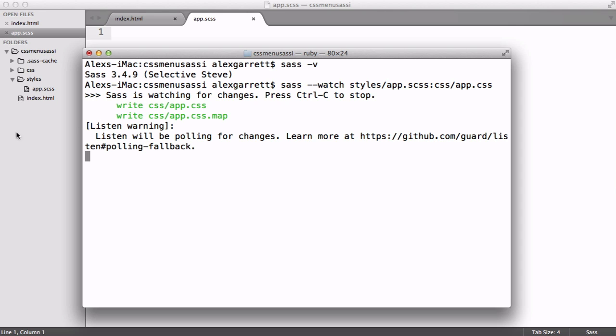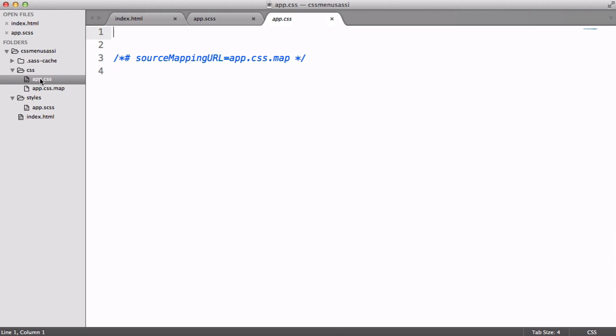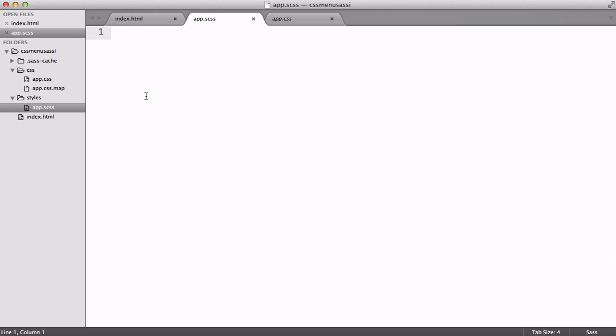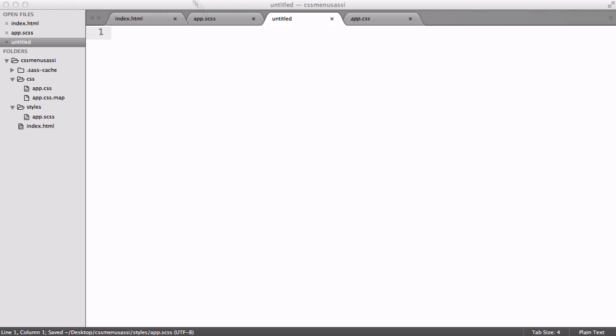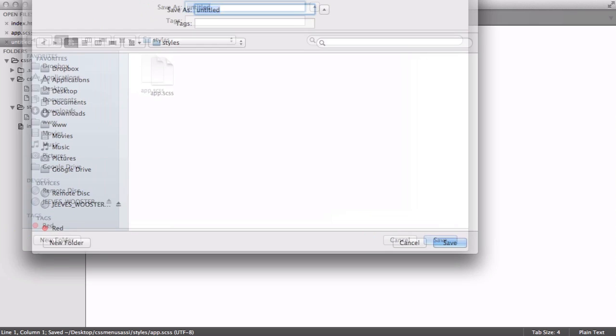So that's now watching. So we'll have an app.css file just in here created. As we add more to this and include things, that'll obviously compile in. So we want to start then by defining some variables and things like that. So I'm just going to create these in this root directory, this styles directory.